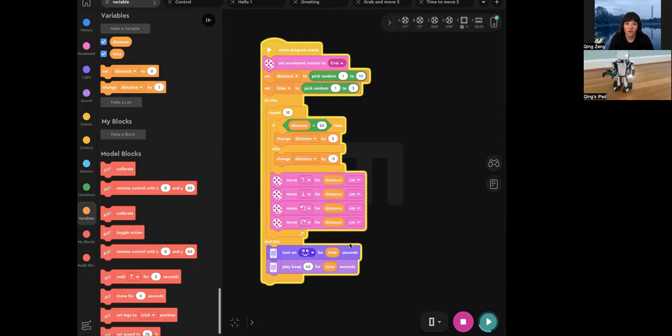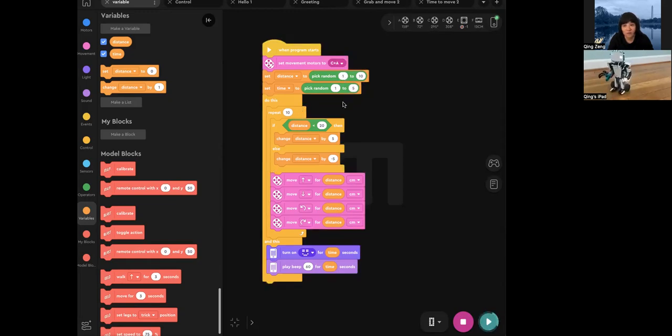As always, you can change the program up a little bit. You can play with these numbers. Make sure you don't pick too large a number, depending on how much space you have. And you can create even more variables. For example, you can have one variable controlling how long the smile is, and another variable controlling how long the beep is.